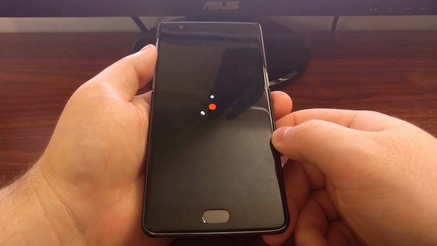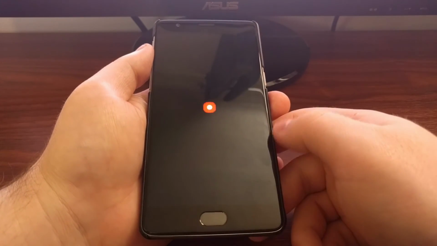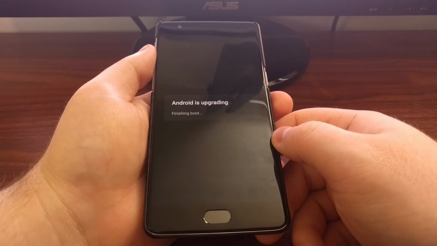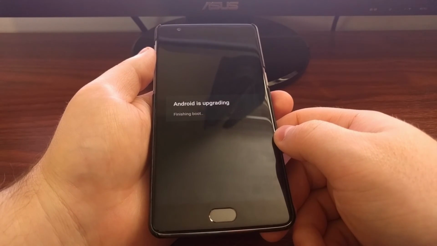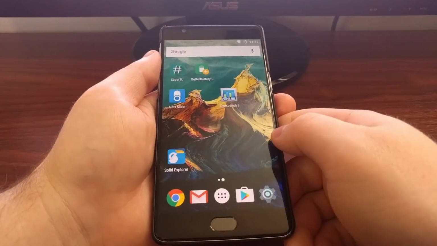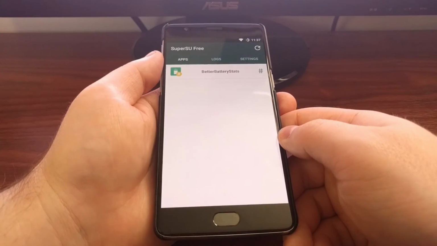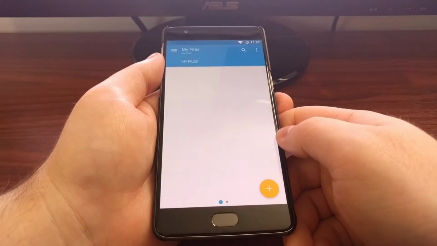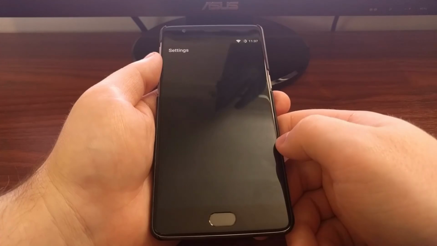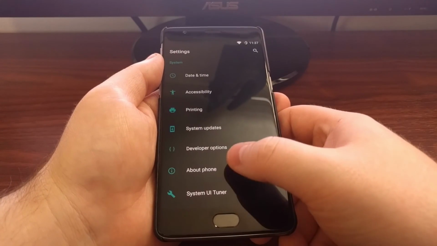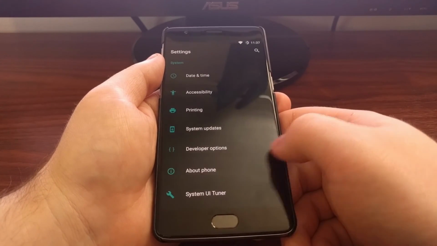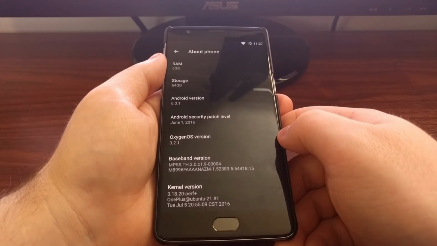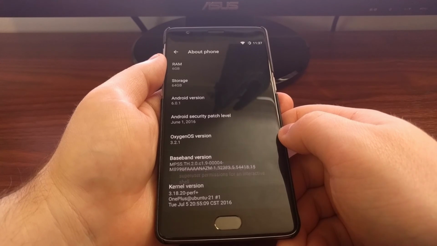I'm just going to let it finish booting up, and then I'm going to show you all of my apps are still installed. We have SuperSU still there. All of my applications are still installed. And all our settings are the same. And now we are on Oxygen OS version 3.2.1.